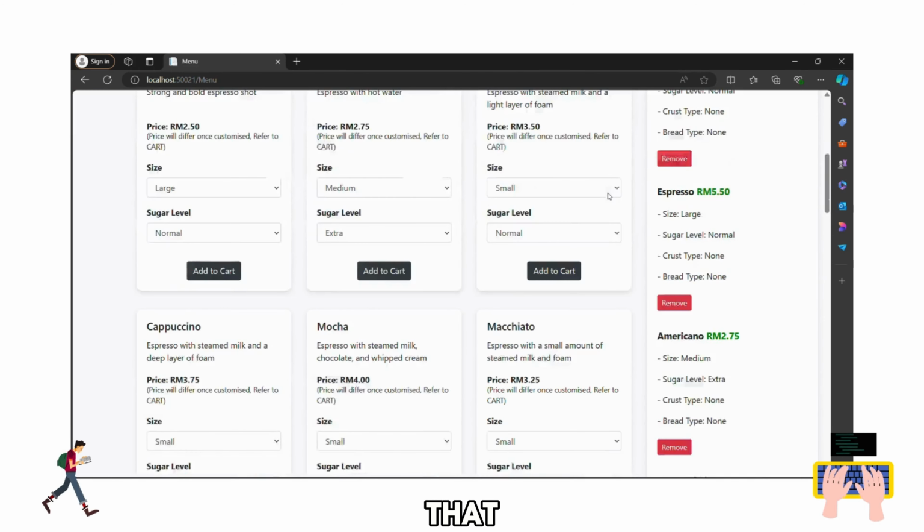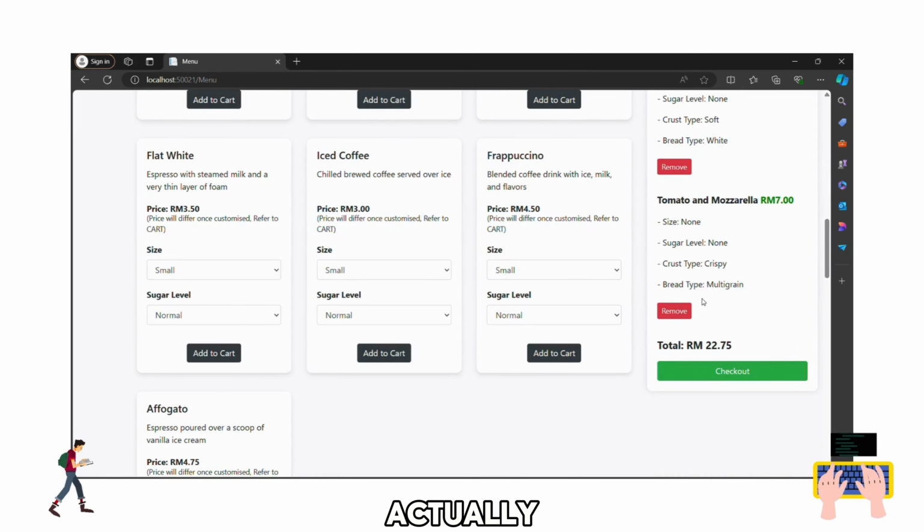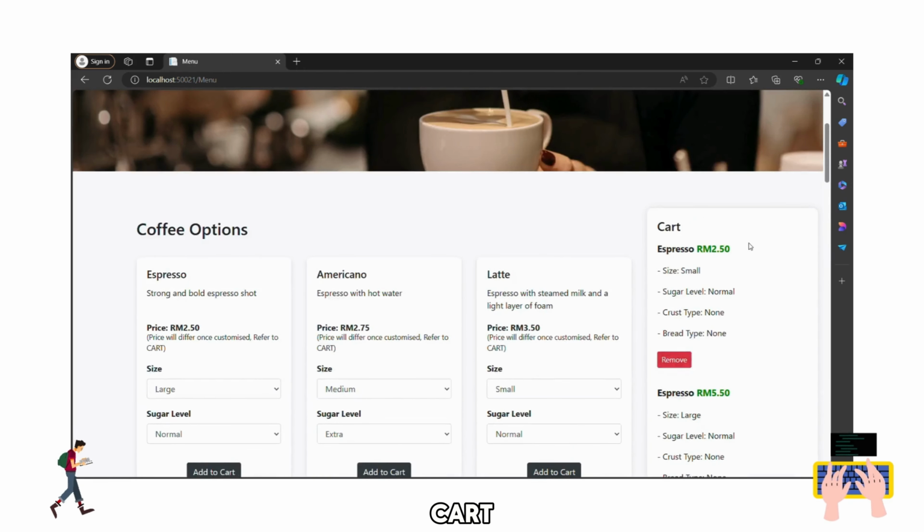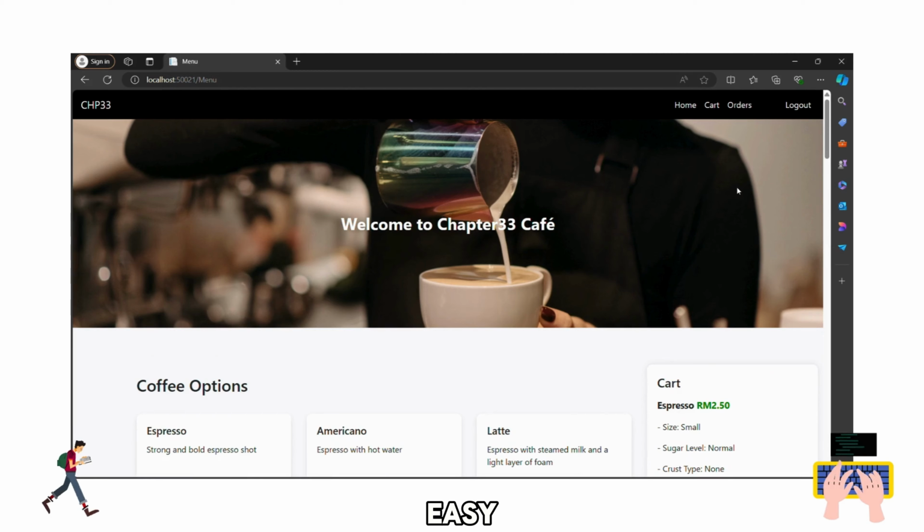Oh, before that, I forgot to mention that users can actually choose to check out on the home page itself by clicking on the checkout. So it's the same thing as going to the cart and checking out, but we also created easy access for them.